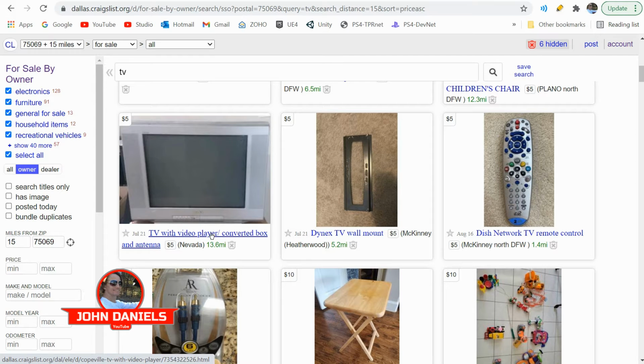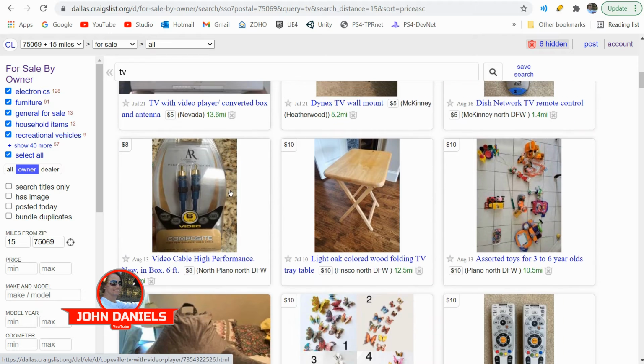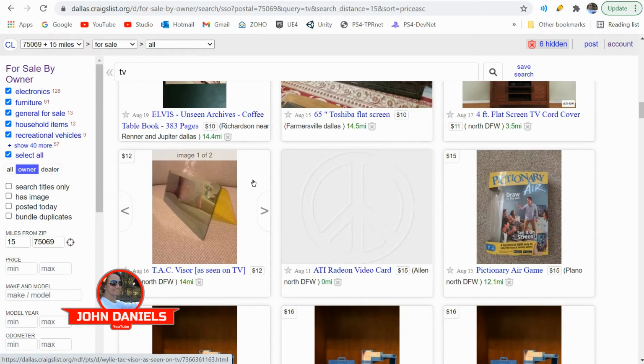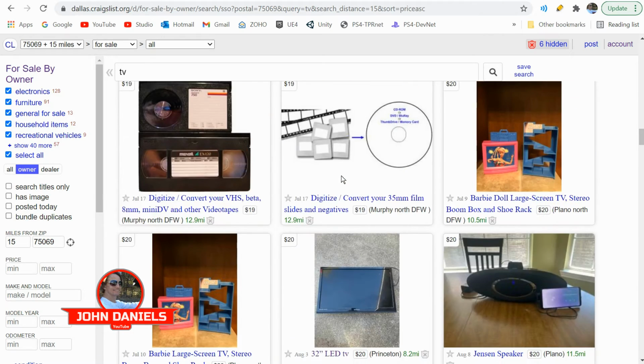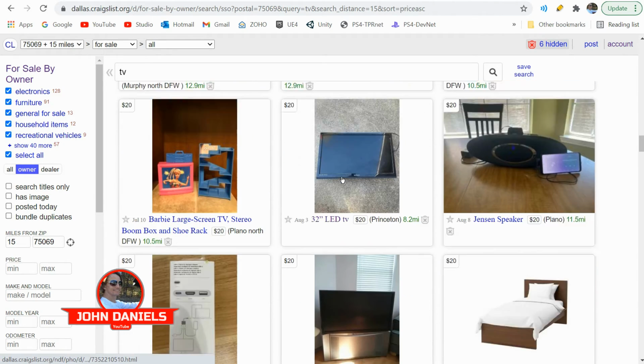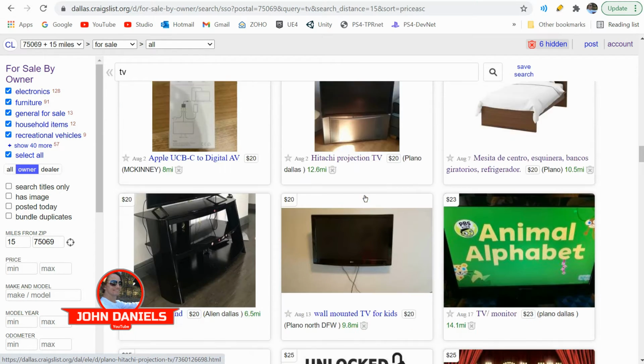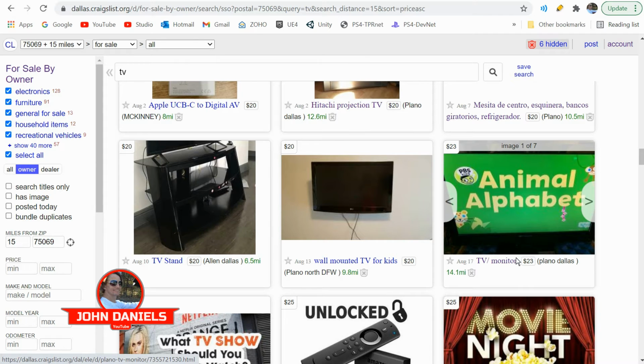You can see right here, the old CRT TVs, which are awesome, and it doesn't have the VHS, but it's still pretty cool. You can start scrolling down, and you maybe have to go past a little bit of stuff here, but then you'll start getting into the meat of it. And here's a Hitachi projection TV, $20. Now that's a projection one, not a flat screen. But here's a TV monitor, $23 right there in Plano. If you have a kid that you wanted to set one up for, here's a wall-mounted TV for kids, $20.